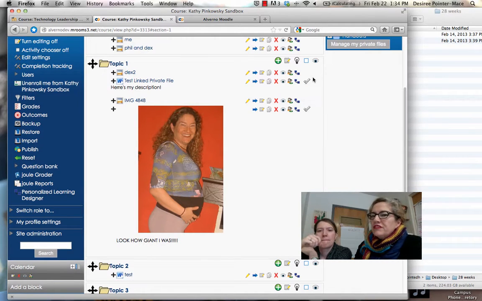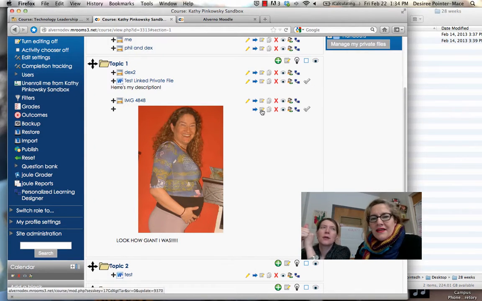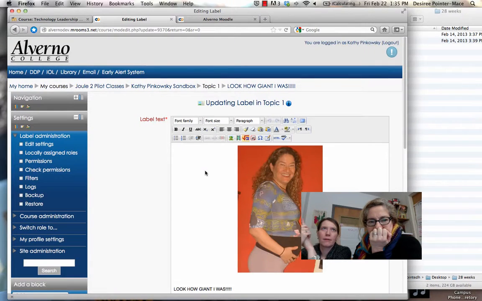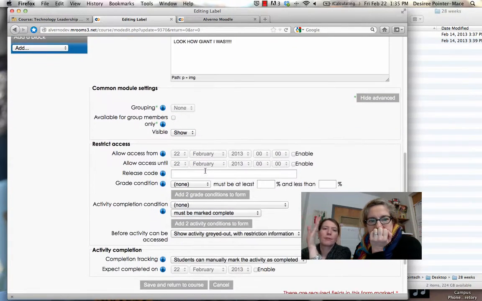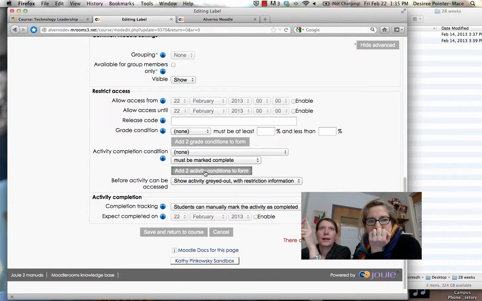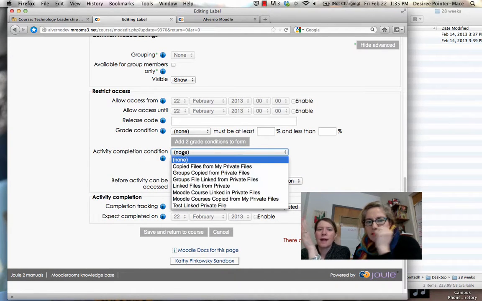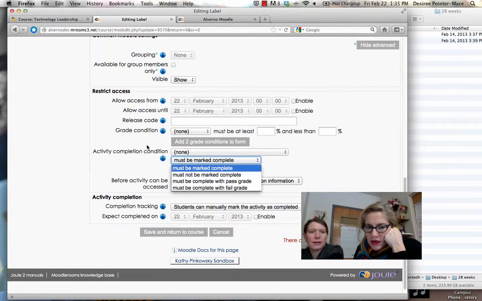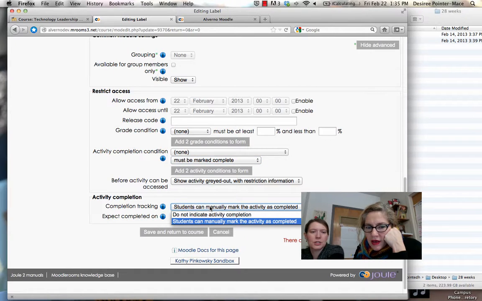Now, would they check it off, or does it automatically check it if they've seen it? It depends on what you set. You can set it so if they viewed it, it checks. If they get a score of 90% or better or whatever, it checks. Or you can choose another setting and they can check it off themselves. These are conditions, the activity completion condition. But I usually just select, students can manually mark the activity as completed.